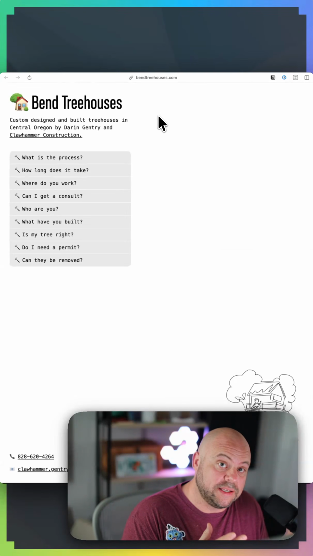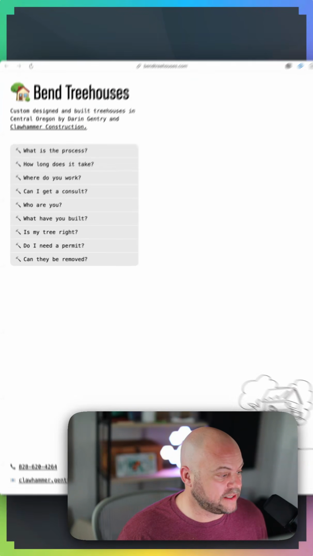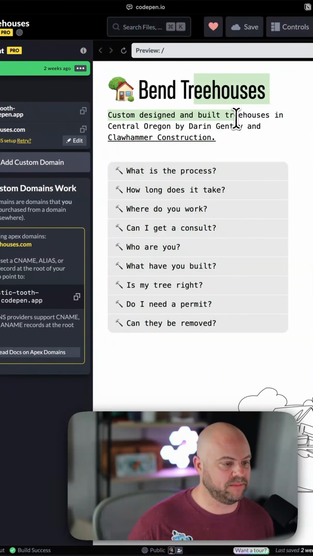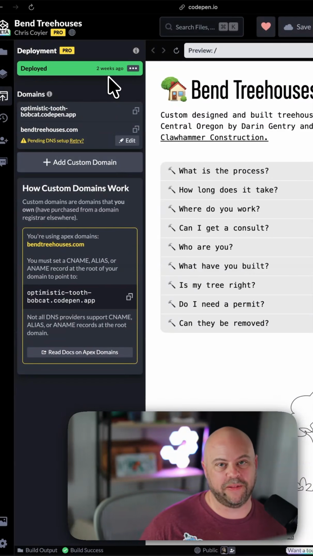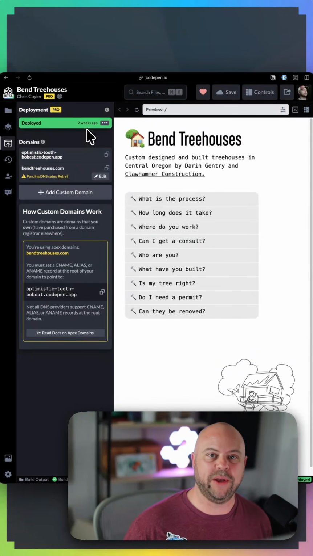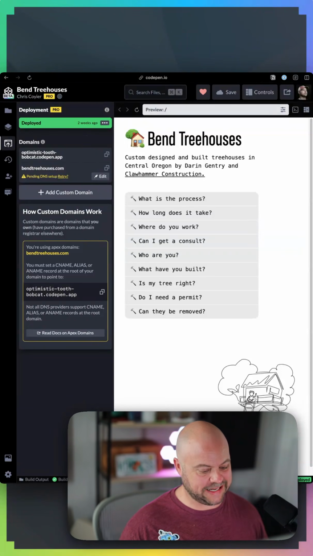So CodePen is the hosting for this. If I make some changes to the website, I can just hit the redeploy button that'll show up here, and away we go. So web hosting with your CodePen Pro account. Pretty cool. Pretty satisfying, really.